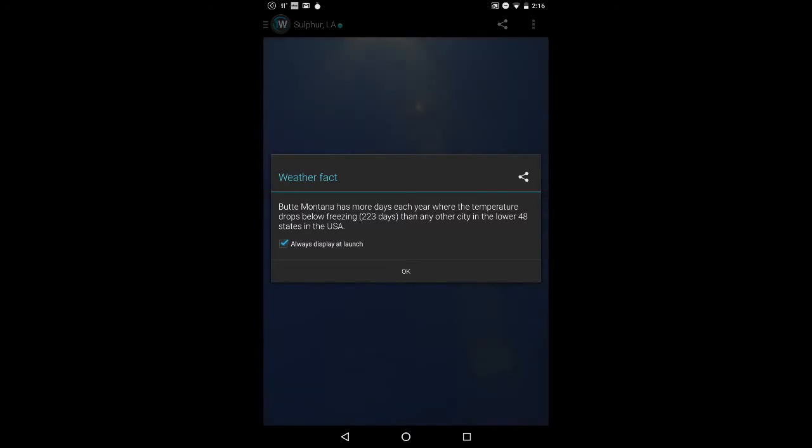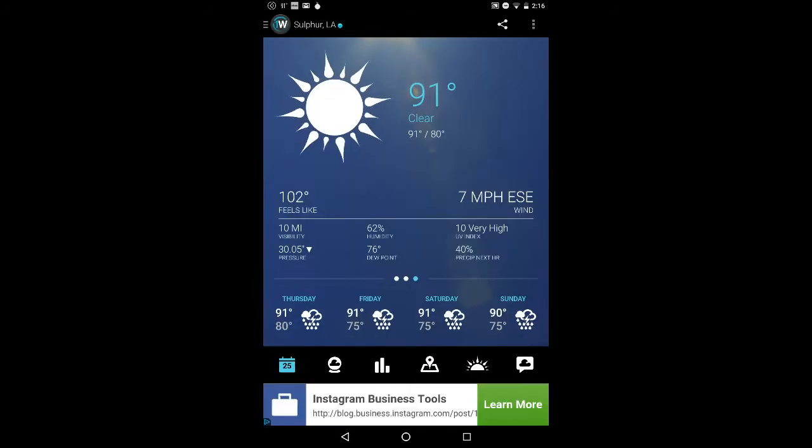When it first pops up, it gives you a little weather fact every time. You can actually turn that off just by tapping on Always Display Launch. I kind of like to read them, so I leave it on.